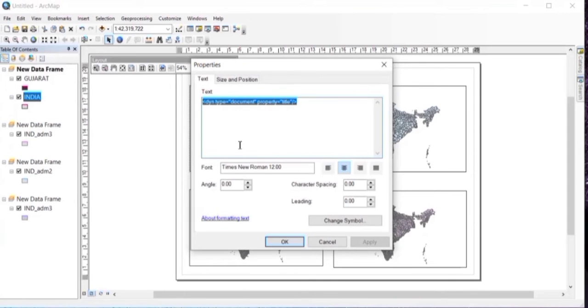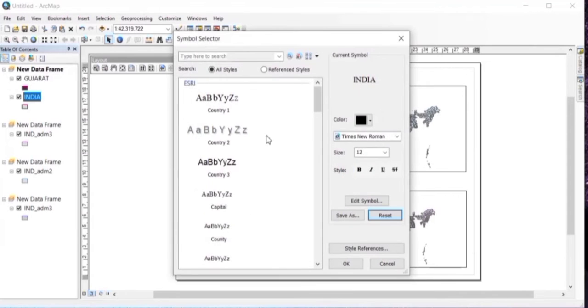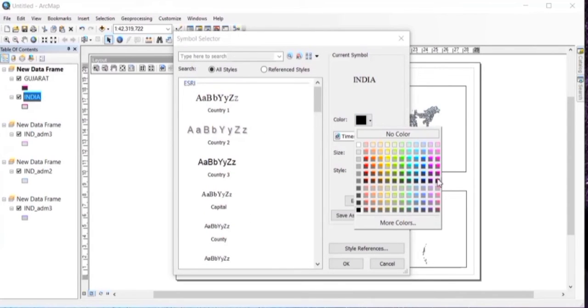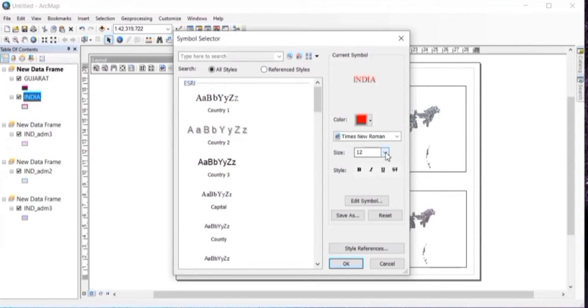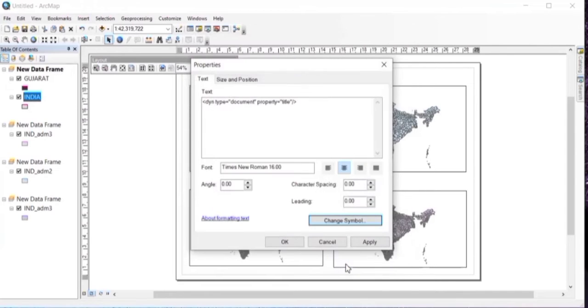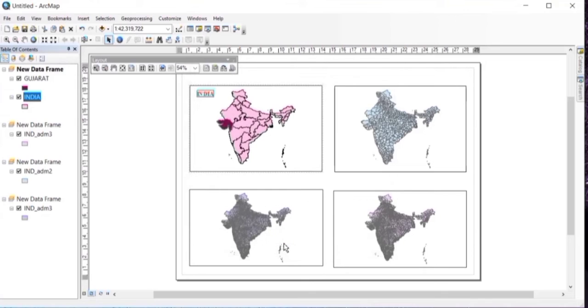As you can see, this is not clearly visible. So again you can click on that and change symbol, and then change the color. And also I'll increase the font size and keep it bold. Then click on OK, apply and OK.